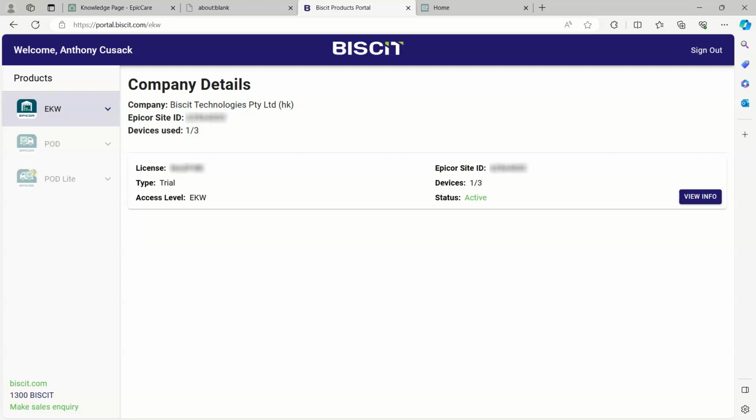Welcome. Here we're going to be looking at some of the additional functionality that is offered and available in the Biscit product portal. So I've just expanded over here on the left hand column the EKW node, and I have 5 menu options: downloads, release notes, user guides, installation guide and the language guide.